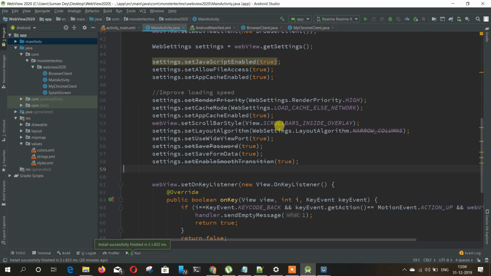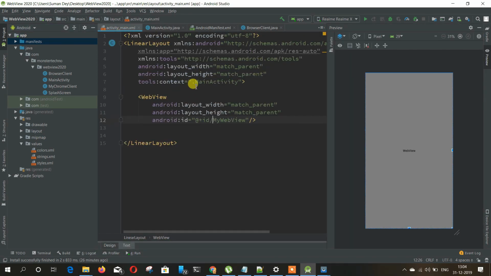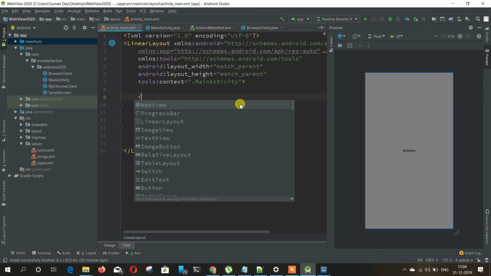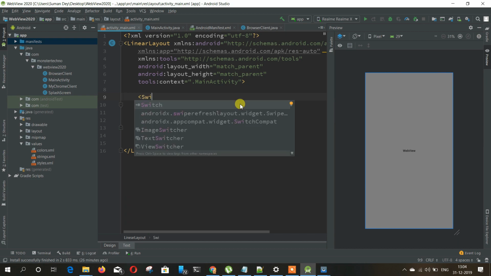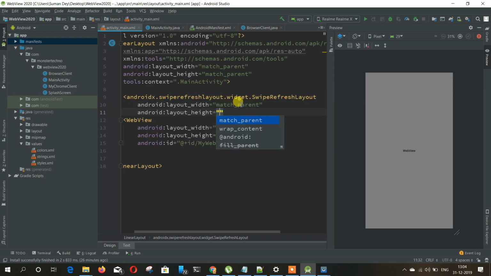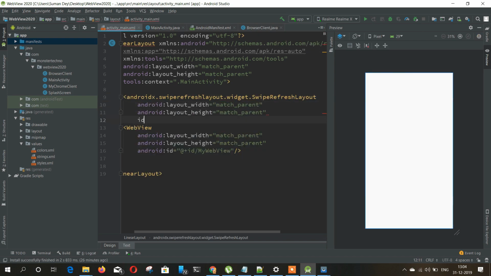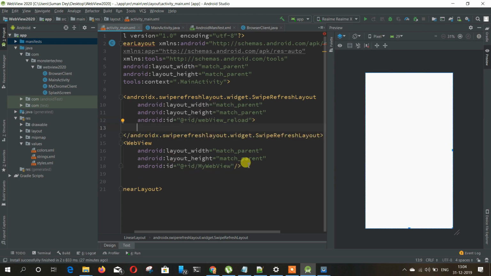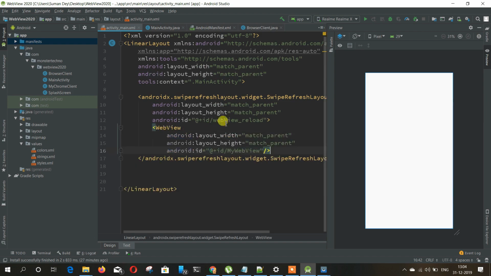So just add the swipe refresh layout, which can be match parent by match parent, and give it an id. And inside this layout we just place the web view. Now initialize.